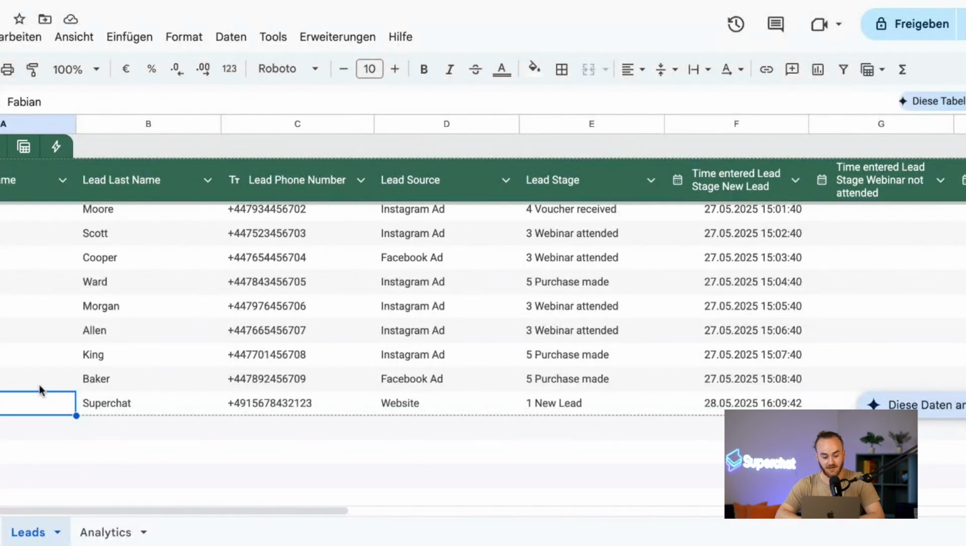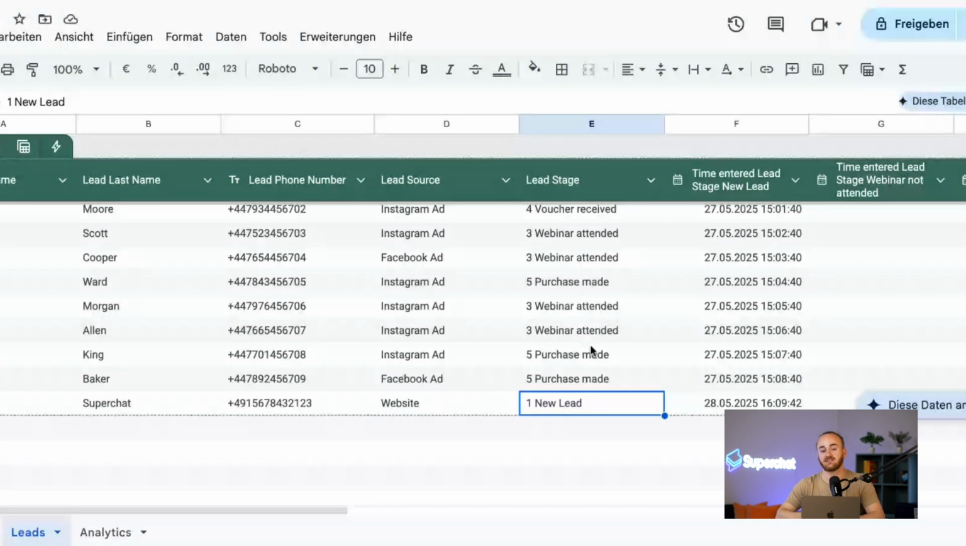As you can see, the information that I've just entered in the Typeform has appeared in this Google Sheets. It says Fabian Superchat, my number. It also shows the lead source, which is the website, and also shows that I'm currently in the lead stage 1, new lead. And this information will be updated if we update it in Superchat. So if we click in Superchat on a new lead stage, this information will be transmitted to Google Sheets.